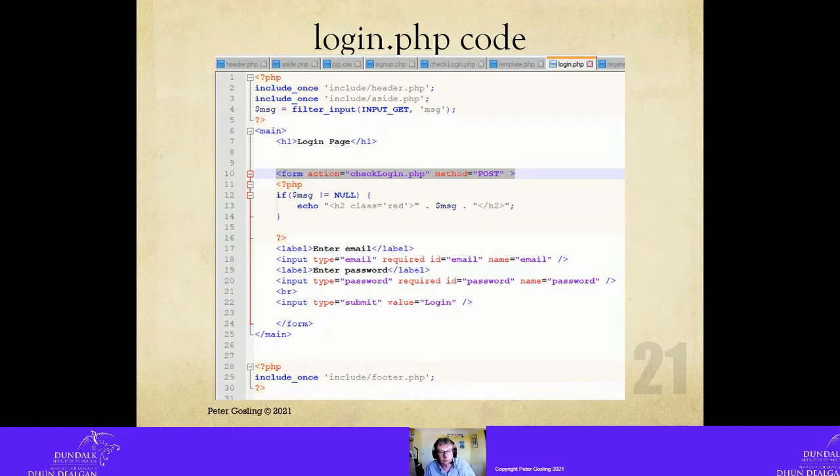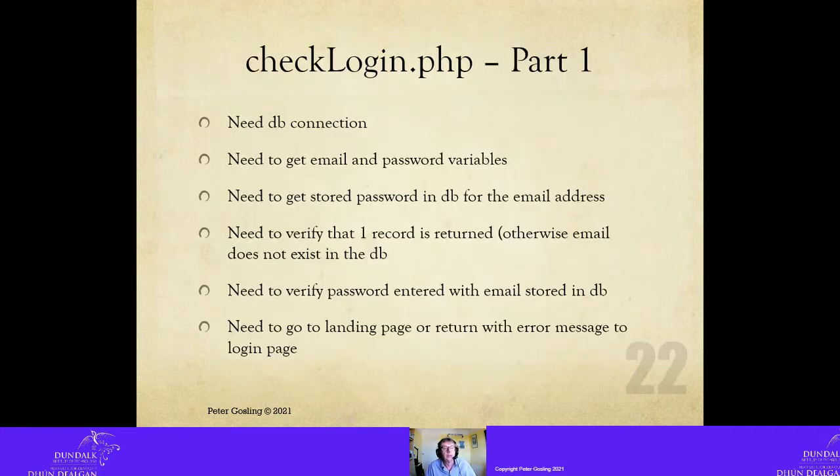We've got the footer on the bottom. So that's fairly straightforward and simple. So now this check login page, what do we need to do there, right? Obviously, we need a DB connection. That's the first thing. Then we need to get the email and the password variables that have been sent from the client, the browser, to the server, which is where our PHP is running. So we'll use the filter input for that.